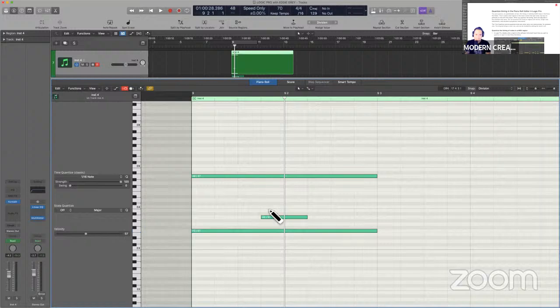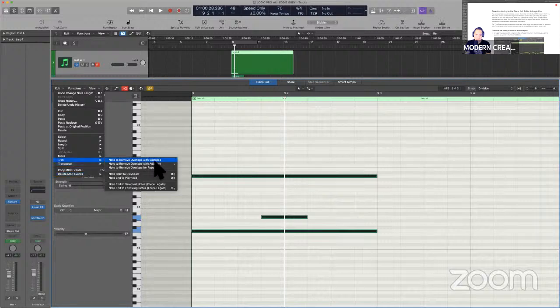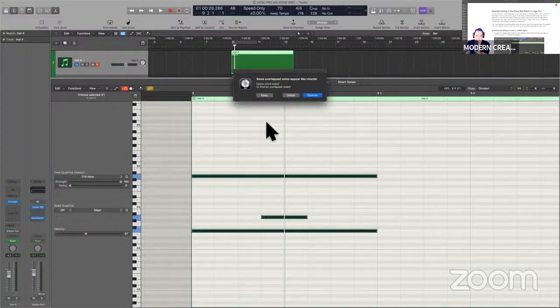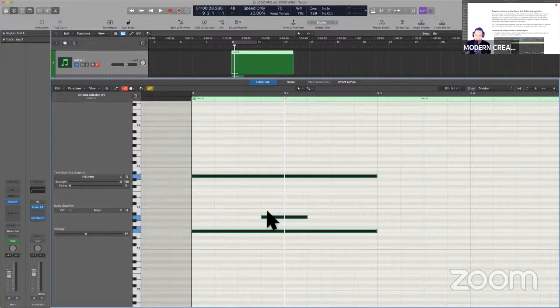I'm going to hit Command A. I'm going to hit Edit. And we go to Trim. We say, Note to remove overlaps with selected. So if I shorten, theoretically, the top and bottom MIDI notes should be shortened as well. Let's try it. Oh. Okay. So they did to the beginning of this one. Okay, so that makes sense.